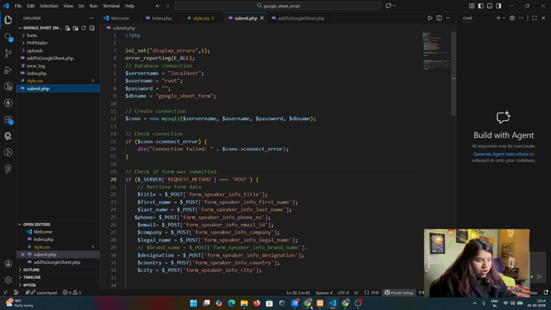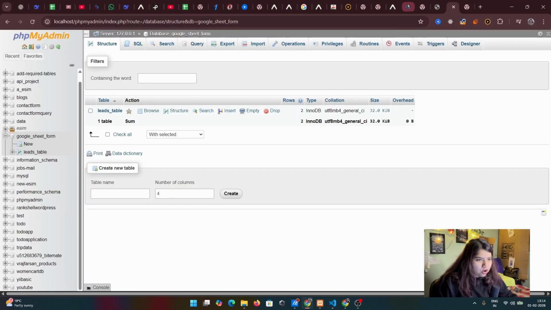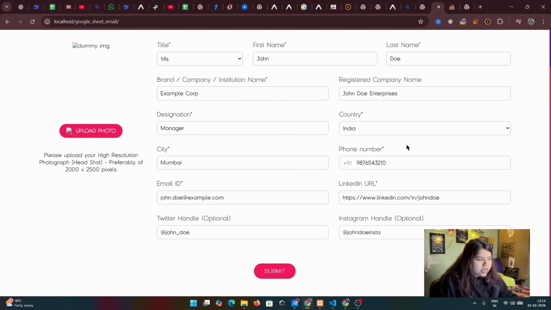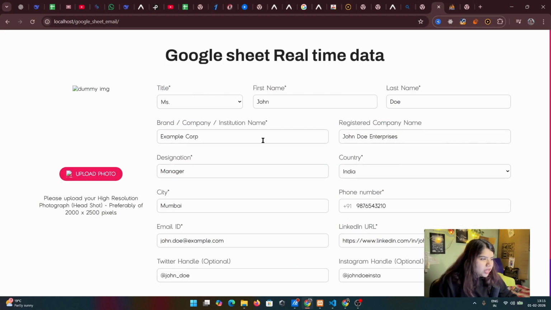And if I show you how the form actually looks, so this is the form, Google Sheet real-time data. Here you can see we have multiple fields like title, first name, last name, brand, company, institution. So all these fields we have. I have used one function to just fill dummy data. So it's just showing the dummy data. You can change it. But right now, because we need to check it again and again, that's why I have kept it dummy.